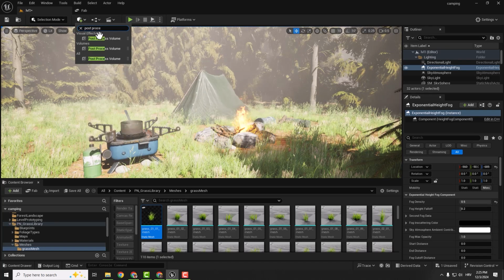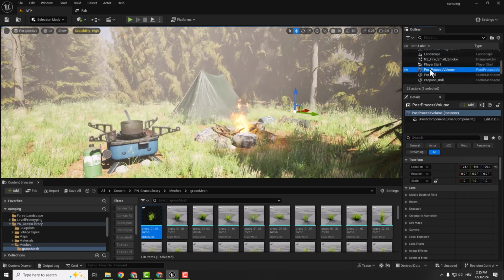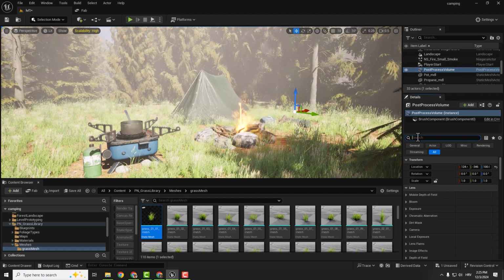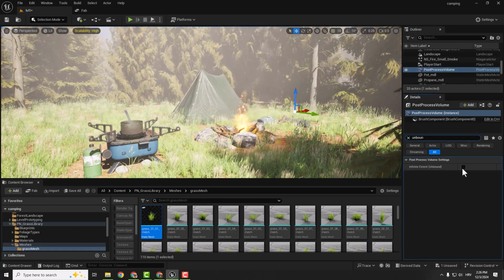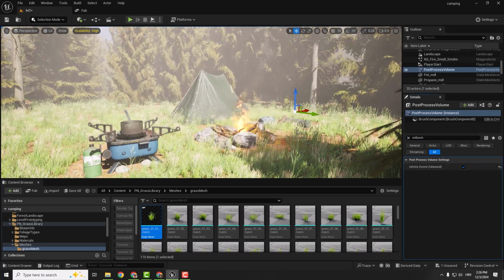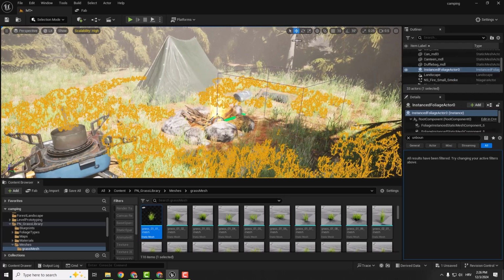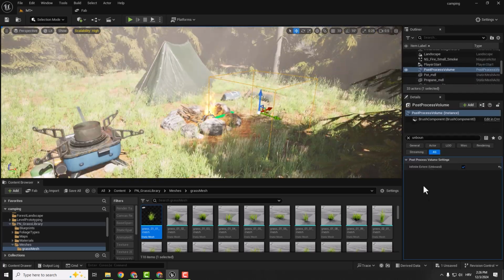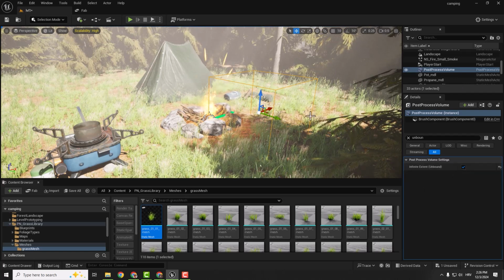post-process volume, drag and drop it anywhere on your level, because if we select post-process volume and type in unbound, make sure to click this infinite extent unbound. This will now cover the whole level, not just the box here. If you can't see, press G so we can see the box. This post-process volume, if you click this infinite extent, will affect the whole level, not just the box inside.